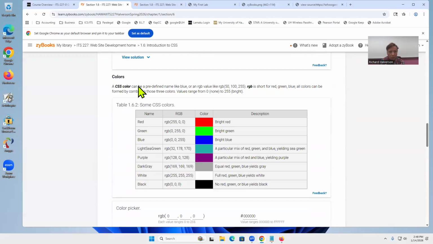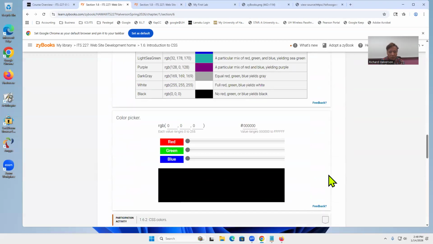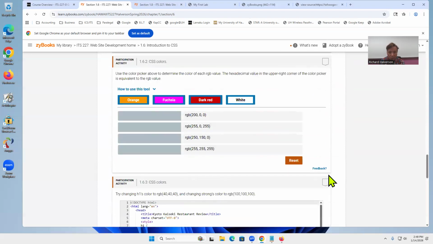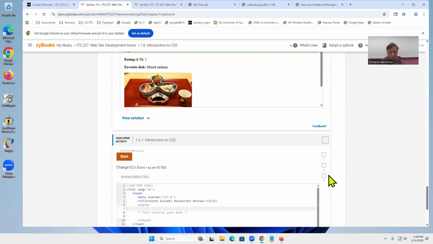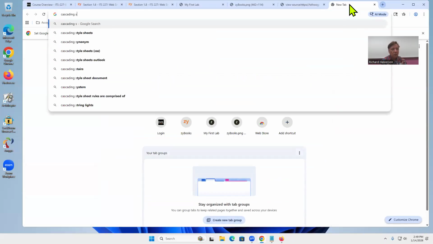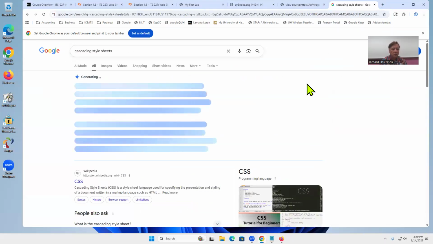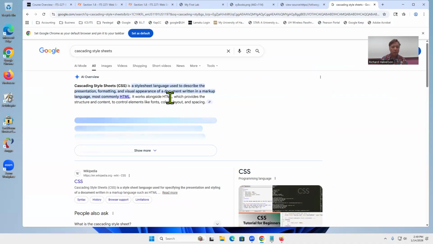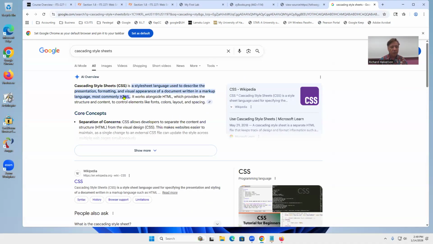All right, so this is an introduction to cascading style sheets. A style sheet language used to describe the presentation, formatting, and visual appearance of a document written in a markup language, mostly HTML.